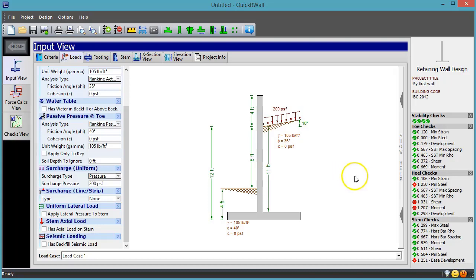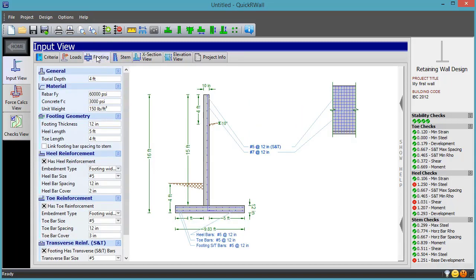Notice this area over on the right. This is the check summary pane, and the fact that some of the checks show as red means that the wall, as currently modeled, doesn't meet all of the code requirements. We'll have to make some changes to get these checks to pass. So we notice that we have several failures here in the heel checks. We'll switch to the footing tab and see what we can do about that. We see there's a moment check failure as well as minimum steel. Both of those things can be addressed by increasing the reinforcement. We'll take the heel bar size from a number 5 to a number 6.